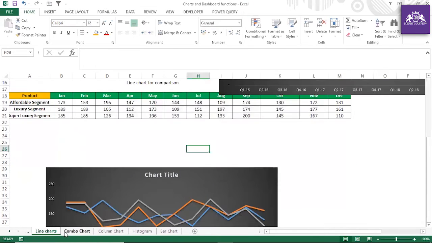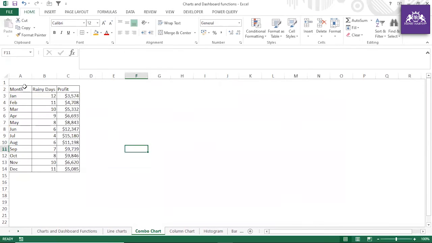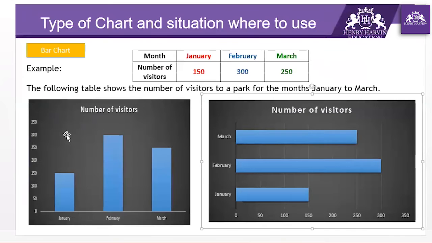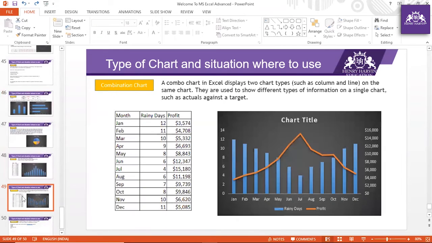Let me go to my line chart, it is clear, guys. And let me go to my combo chart, guys. Combo chart is one of my favorite charts. So combo means you have a combination. So let me show you on my PPT what I wrote for you guys. Bar chart is clear. And let me show you the combo chart.